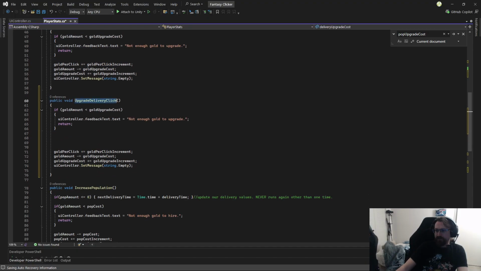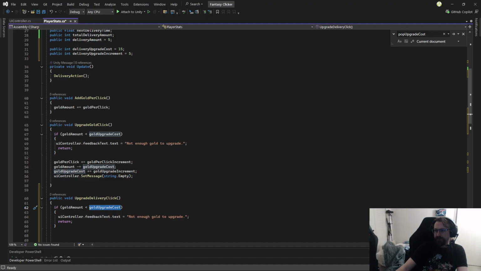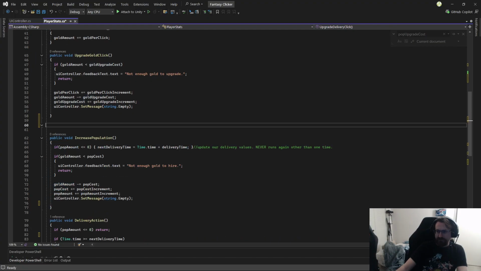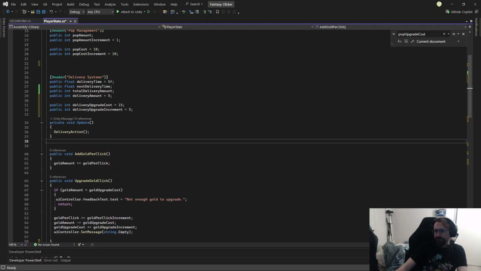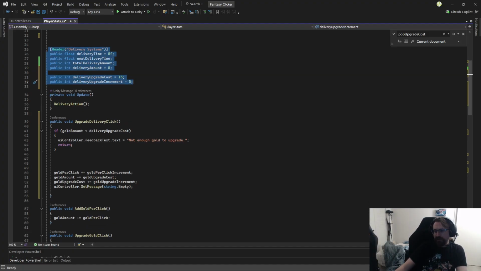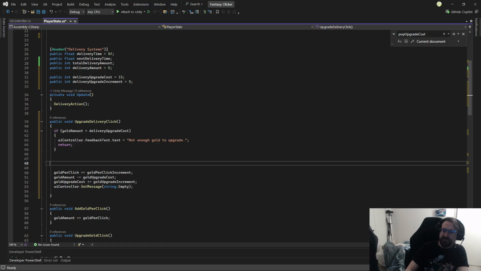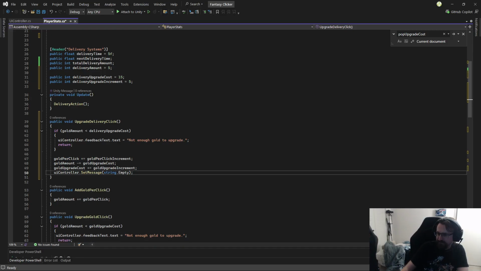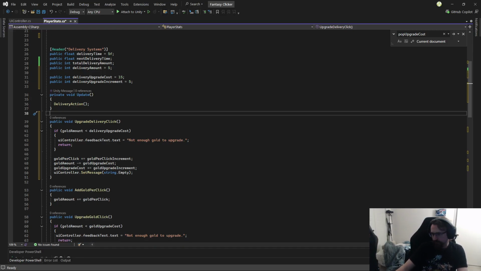So we're going to compare here in our upgrade delivery. We're going to compare our gold amount to this new value, the actual cost. And to make it a little bit easier on myself, I'm going to take this and move it up here so that I can see these values and the method that I'm working on in the same space, even though that's not necessarily the most clean thing to do. I'm just breaking the laws. Then we can move it somewhere else later, which is what we're going to do in the challenge section anyway.